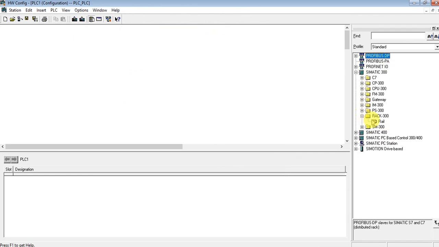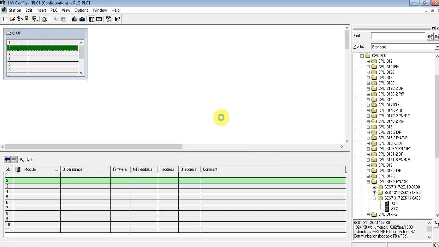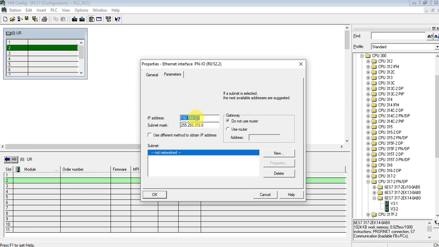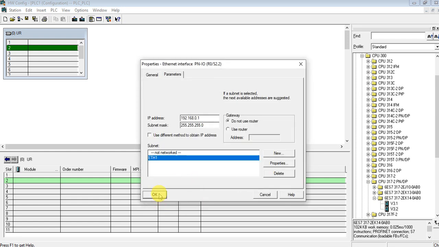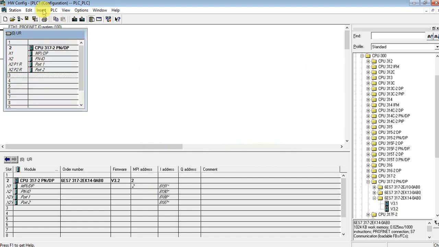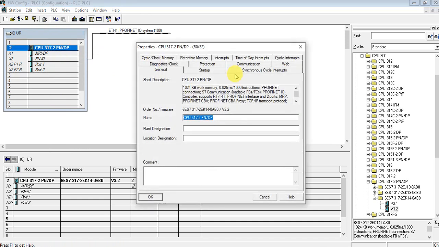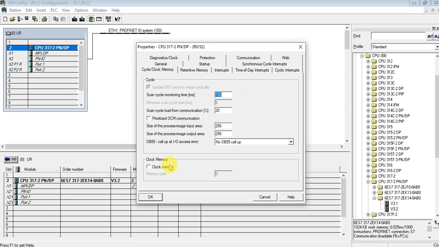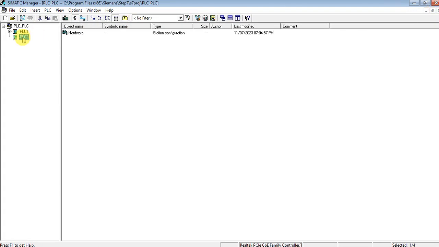Okay, let's sort the hardware part. My CPU is 317. Let's create a new Ethernet network, PT1. Okay, great. Let's enable our clock because I need it later. So it's zero. Okay, let's save and compile. I'm done for PLC one, and let's do it for PLC two.